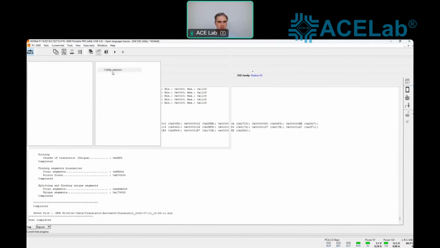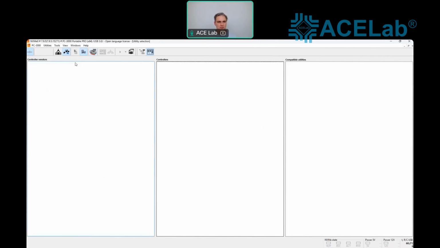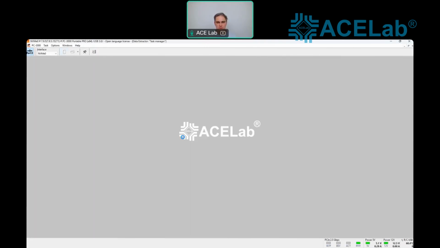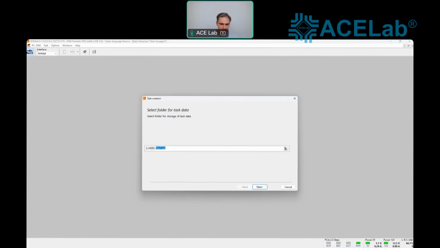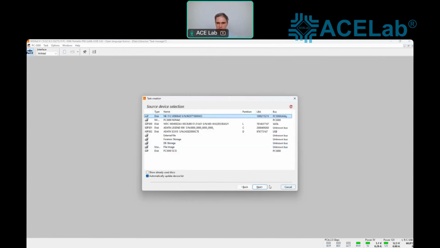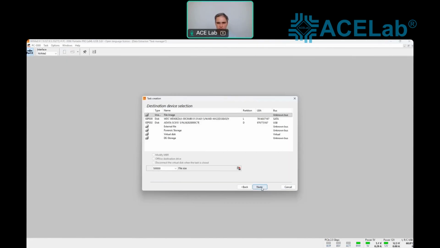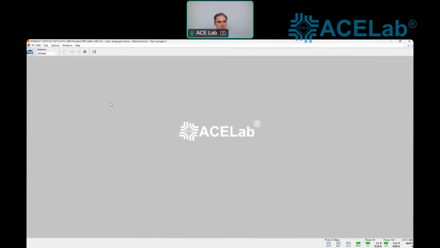So let me open the data extractor, and after that let's make a new task. So probably some data will be still accessible here. So we will call it like 63xt. Choose our drive. I would like to remind you that the NAND memory chips here are not supported by loader, so the reading quality will be really awful.